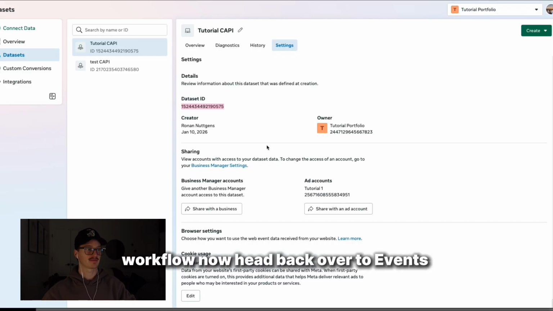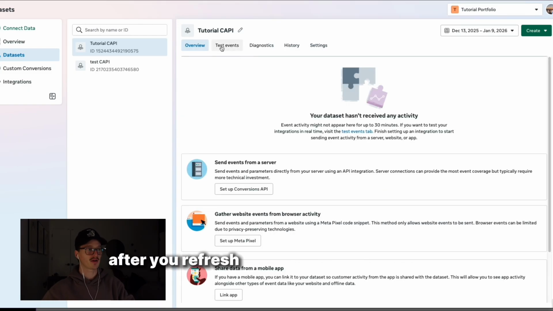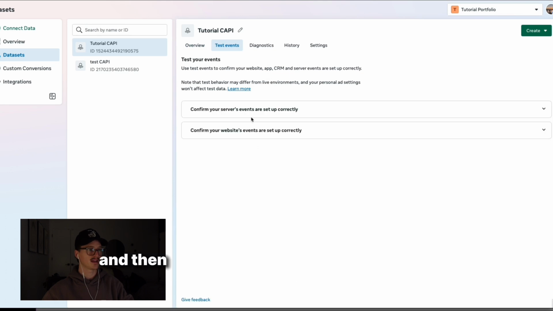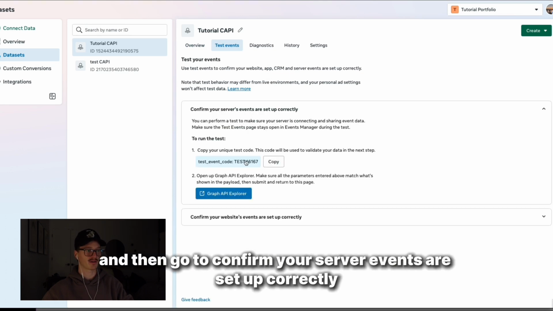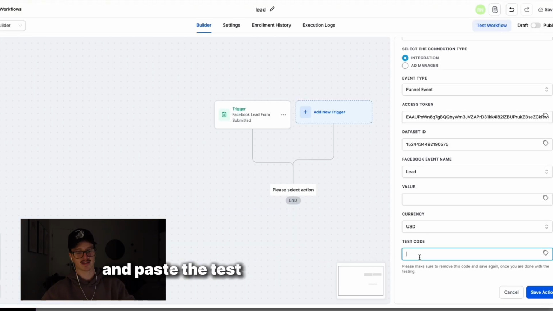Now head back over to Events Manager one more time, go to Overview and refresh the page. After you refresh the page, a Test Events tab should appear here. Click on that and then go to confirm your server events are set up correctly and copy this test code, head back to Gohighlevel, and paste the test code right here.